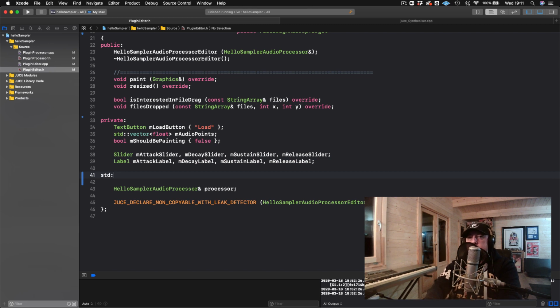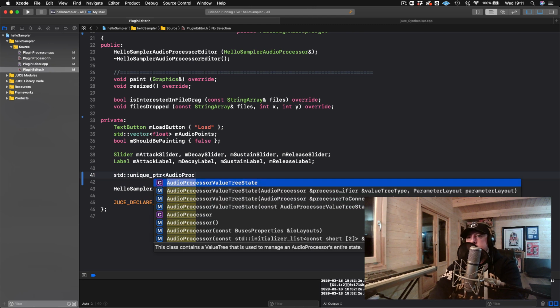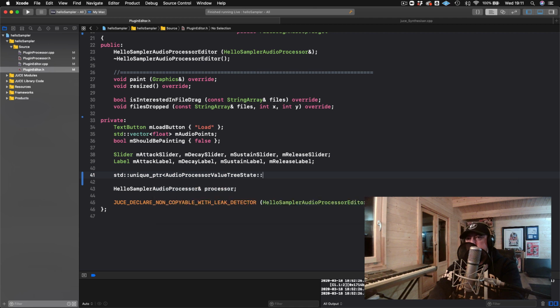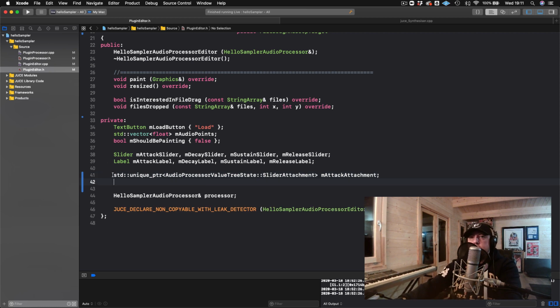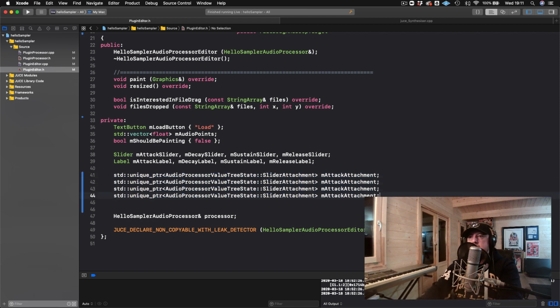So we will make these unique pointers. This is audio processor value tree state slider attachment. So it's a unique pointer of type audio processor value tree state slider attachment, and I will call this attack attachment. Okay, and now I'm just going to do the same thing for decay, sustain, and release.